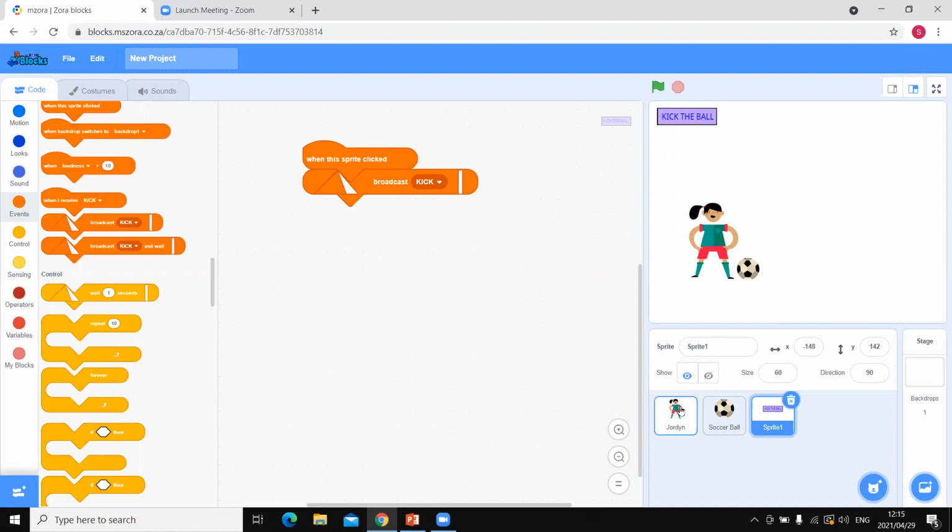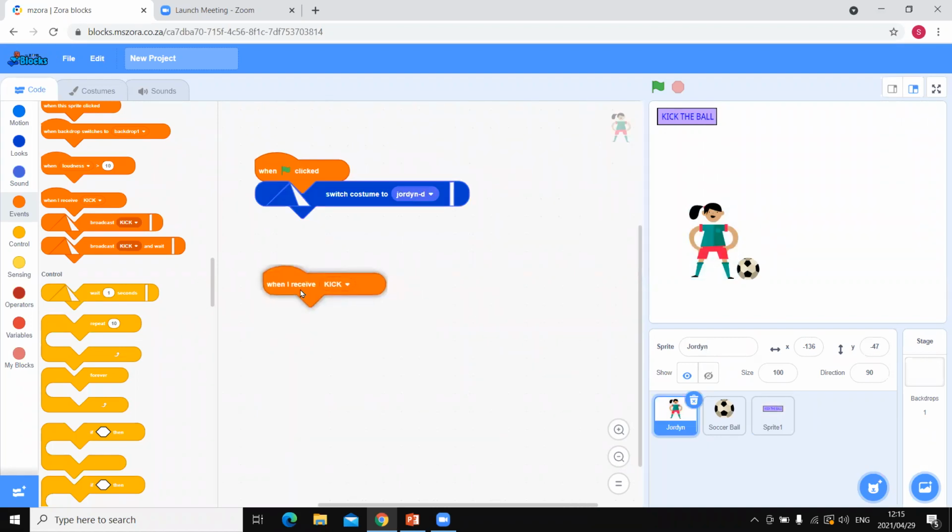So basically now Jordan, when she receives that message, basically anything can receive that message. It's like that message is broadcast to everybody. And if they want, when they find that message, if they want to do something, they can do it. They can react to that message. So Jordan is going to react to that message. So when I receive kick, okay, Zoe, I note your hand. As soon as I finish this, I'm going to take your question. When Jordan receives the message kick, this is what we need to do.